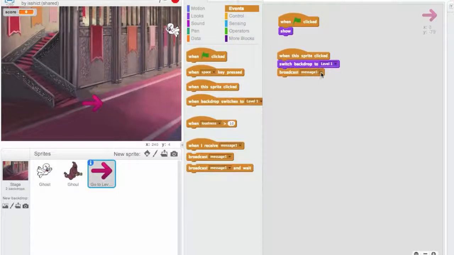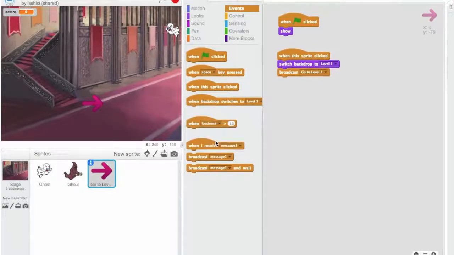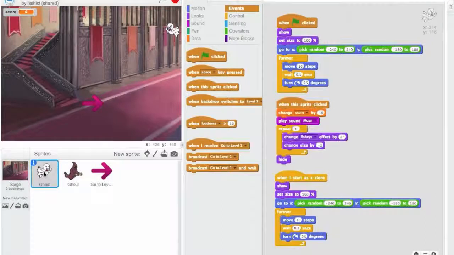I want to change that to something a little more meaningful. So new message, so go to level 1. So yeah, the spelling is really important, but click that. Okay, so remember that. So then what I've got to do is tell these other guys what's going to happen when we do that. So I go over to the ghost.